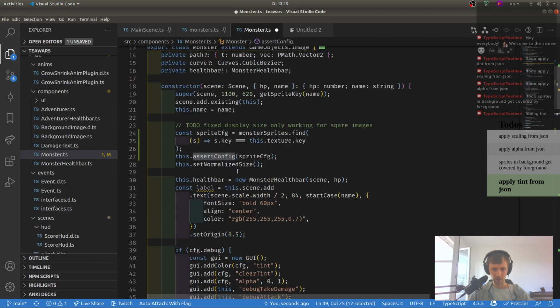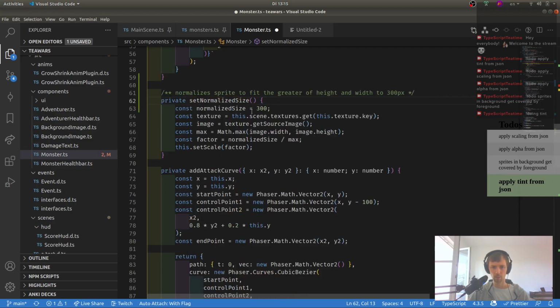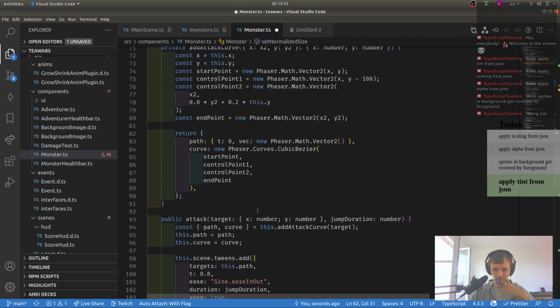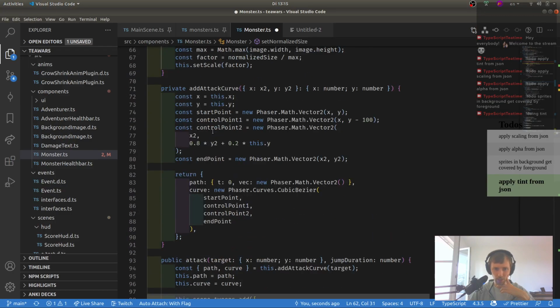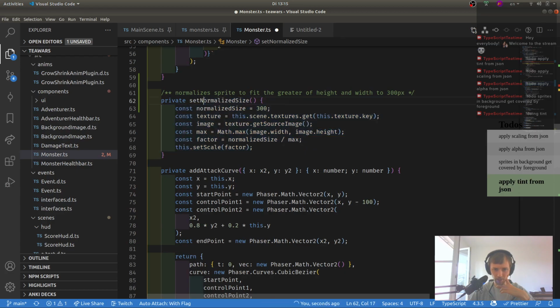Does TypeScript understand that this one is now defined after this? I think it won't. If we put this one inside of here, we can make it slightly nicer. So wait. Didn't we use the sprite config inside of here?